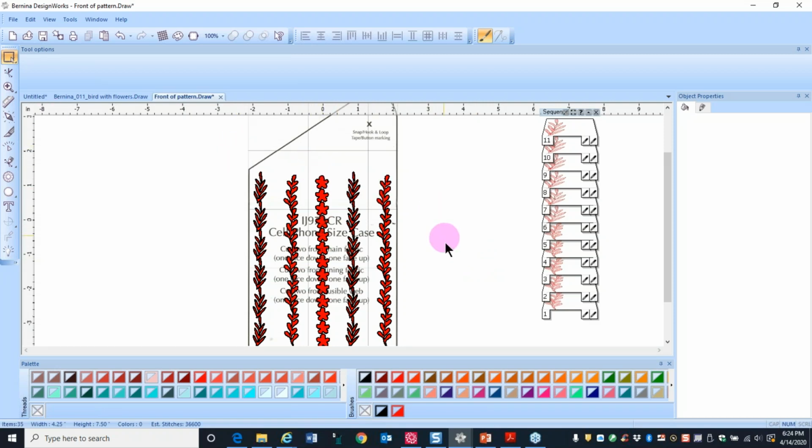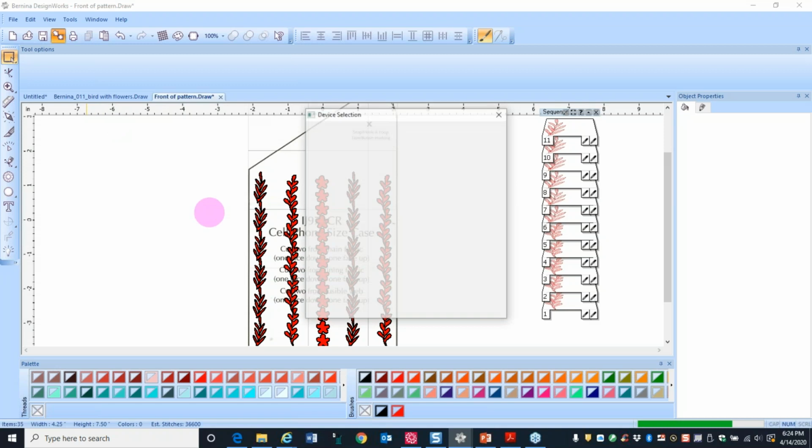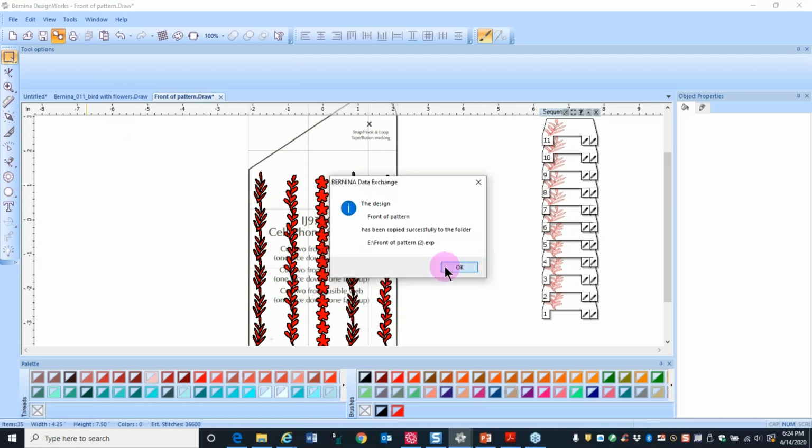Once you get your changes done, you can save that file, and then it is also ready to export to the machine.